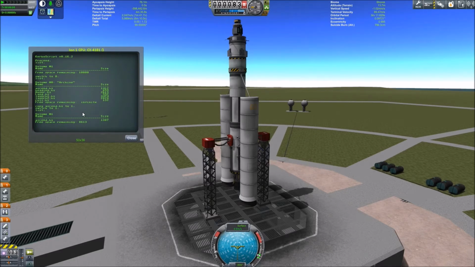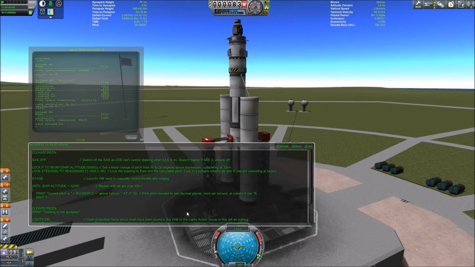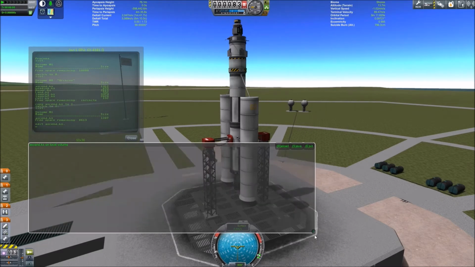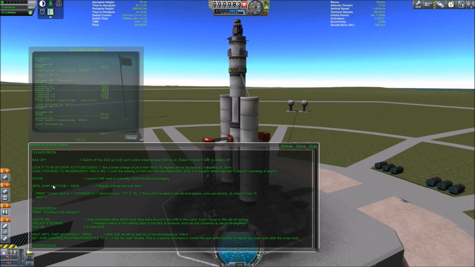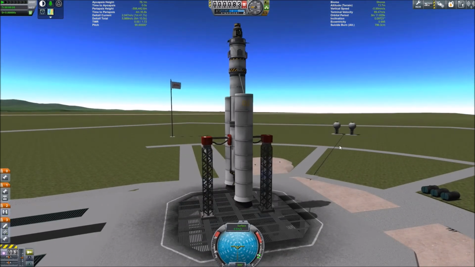Now if you just want to see what your current script is, or one of your current scripts, there is a built-in editor. So let's edit ascend.ks, if I could spell. And you can see in this window here we have a very straightforward script that is going to allow us to ascend to an altitude of 100,000 meters, setting the ship apoapsis to 100,000 meters. We will go through this script in a few short moments. So let's just exit and close our terminal and have a look at our script.